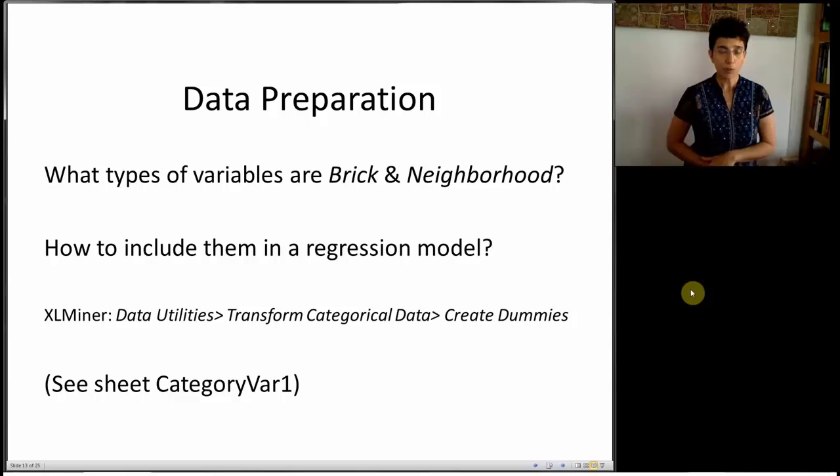So after we've determined which variables should go in, and we have an idea of what's going on in the data, and we've cleaned it in various ways that we'll talk about later on, such as thinking about extreme numbers, missing values, etc., I'm going to move to the next step, which is creating the variables or deriving the variables that are needed in order to run a linear regression. Now think again about brick and neighborhood. What kind of variables are these?